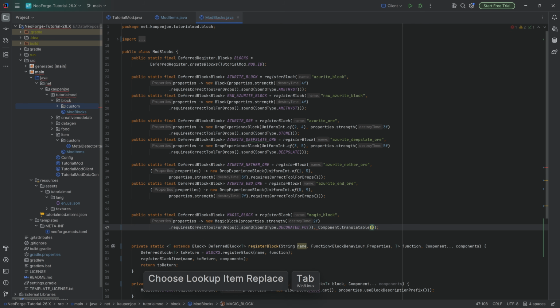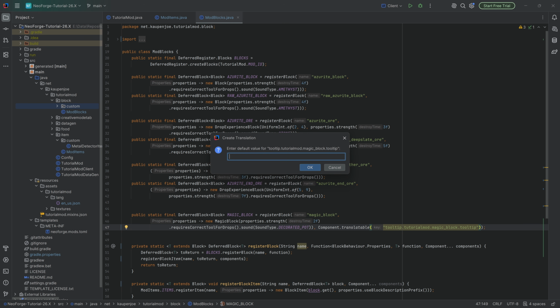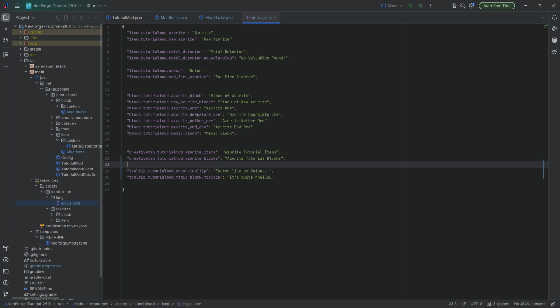So component.translatable, and let's say once again here tooltip.tutorial mod.magic_block.tooltip. Of course, you can change it to whatever you so choose. We're just going to create the translation, and let's say it's quite magical. And what we're also going to do is we will add a special thing to this magical tooltip. And that is going to be a color, because you can add colors into the tooltips.